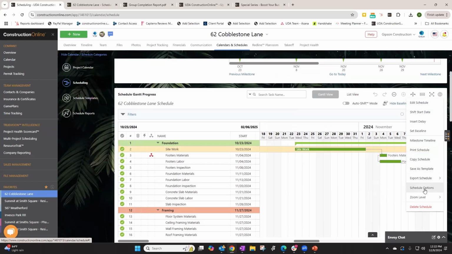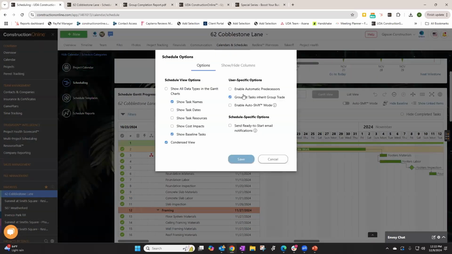One thing that we did this year as well for scheduling is enhance that to add an additional reminder type. You'll find it under your schedule options. And it's just called ready to start email notifications. So if we turn those on, what that's going to do is send an email notification to the task when all of its related predecessors have been completed already.